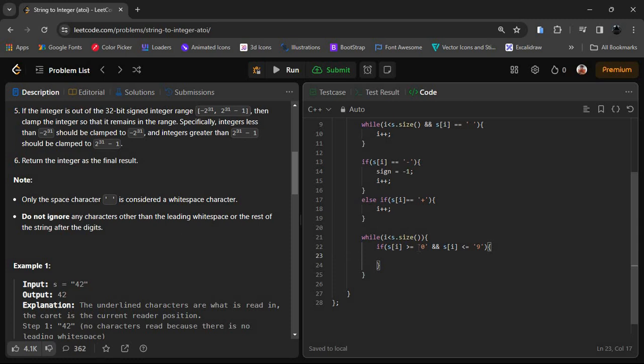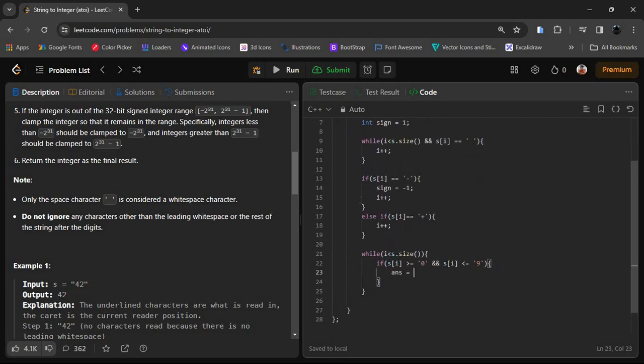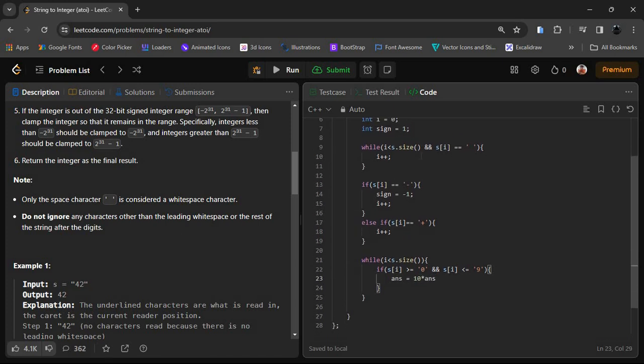So this is the if statement. We are going to use one more if statement, where we are going to check the result. First let me insert the value in the answer. So how can we insert? We are going to write answer is equal to 10 into answer, which means 10 into 0, plus we are going to write s[i].